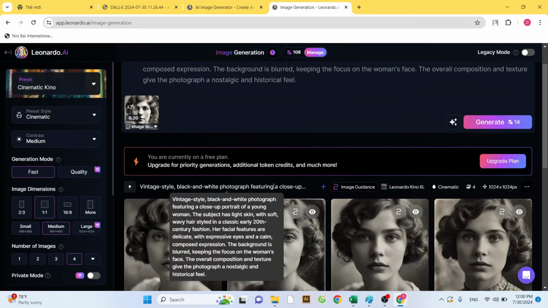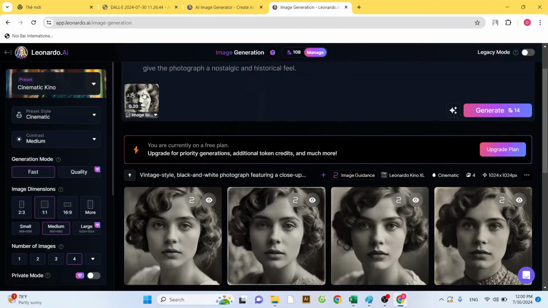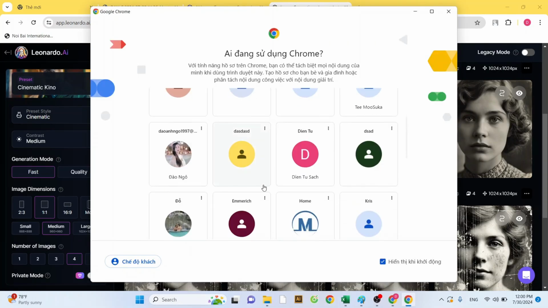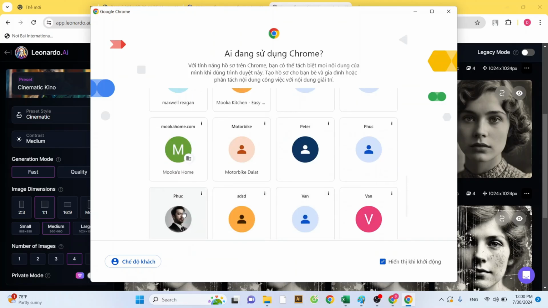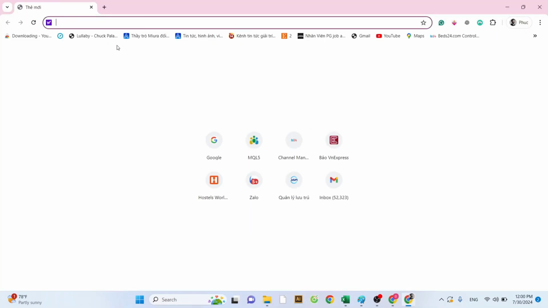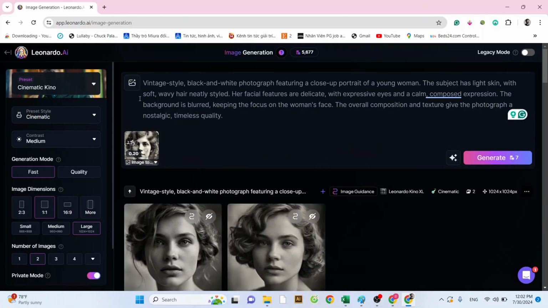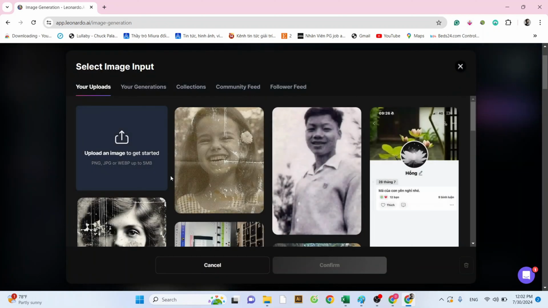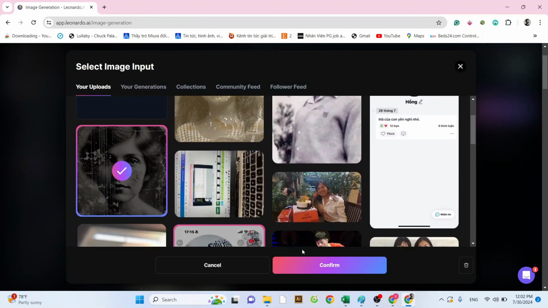To address this issue, I decided to use an additional tool called Character Reference. Unfortunately, this tool is only available in the paid version. Fortunately, I also have the paid version, and I will show it to you. We continue with the same steps as in the free account. Select Character Reference. Select the original image and confirm.